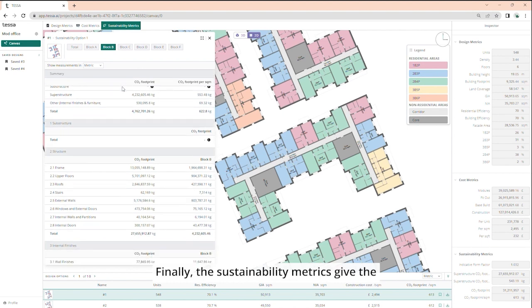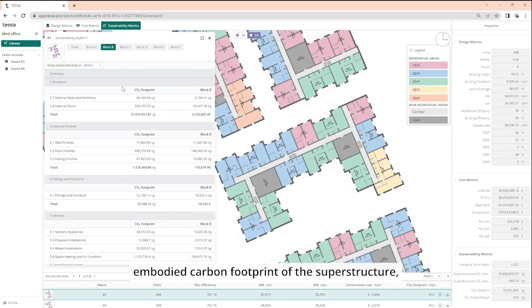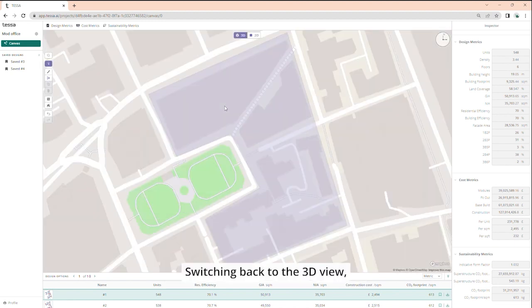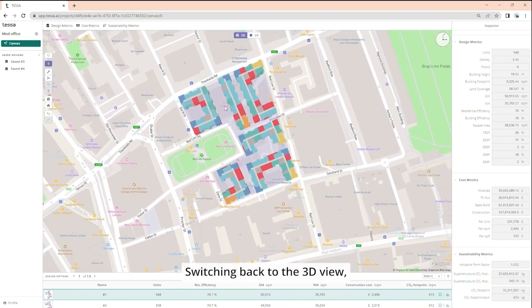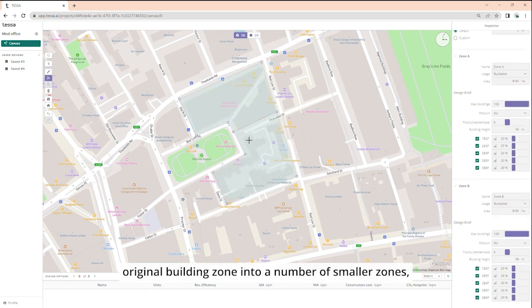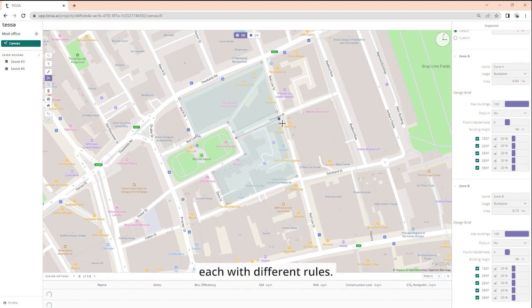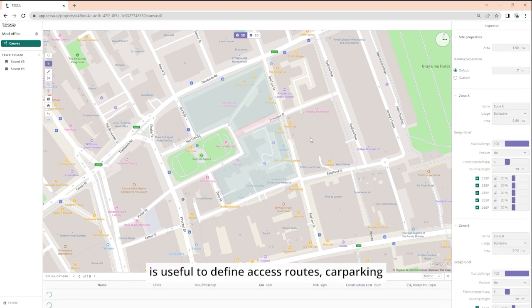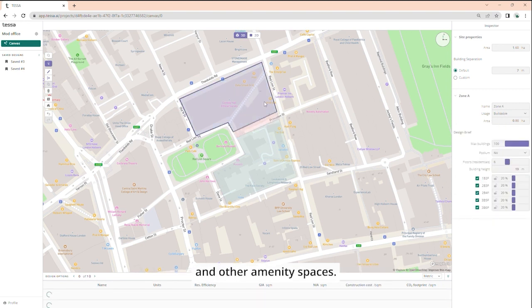Finally, the sustainability metrics give the embodied carbon footprint of the superstructure, again with an elemental breakdown. Switching back to the 3D view, we will now adjust our briefing inputs. The first step is to subdivide our original building zone into a number of smaller zones, each with different rules. Marking a zone as exclusion rather than buildable is useful to define access routes, car parking, and other amenity spaces.